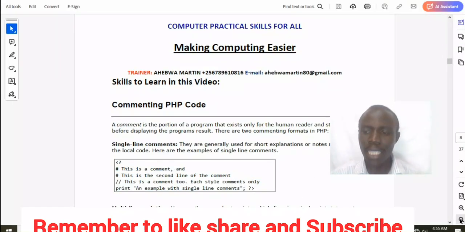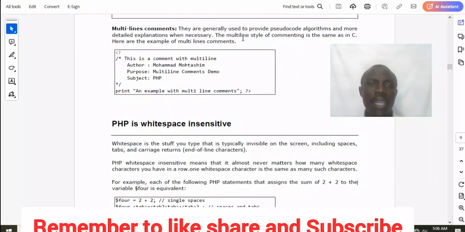So we have multi-line comments. So what are the multi-line comments? They are generally used to provide pseudocode, algorithms, and more detailed explanations when necessary. The multi-line style of commenting is the same as in C. Here is an example of multi-line comments. So we are seeing here, this comment is starting from here, but now taking other lines.